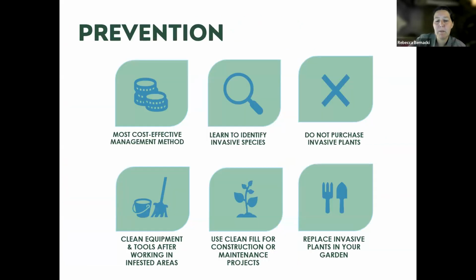As I mentioned, prevention is our best strategy. It's the most cost-effective method. So if we can prevent a species from getting there in the first place, we don't have to spend time and resources managing it. A few things that we can do that aid in prevention is to learn to identify invasive species.